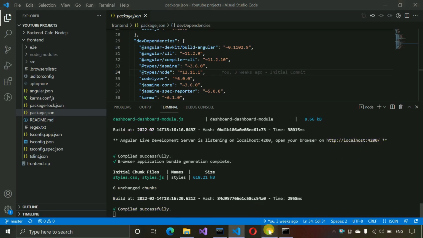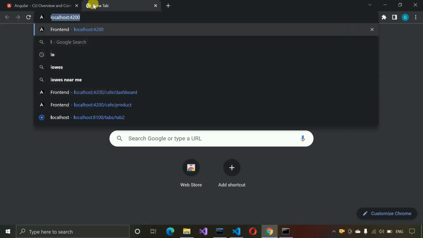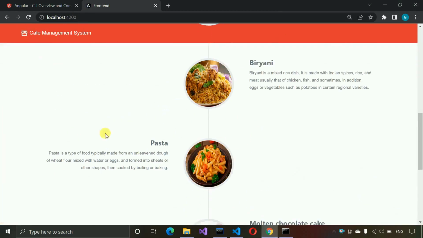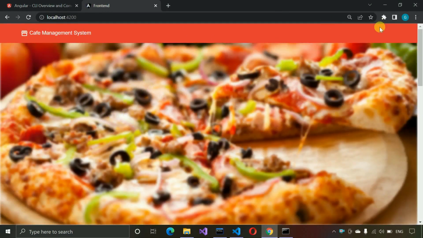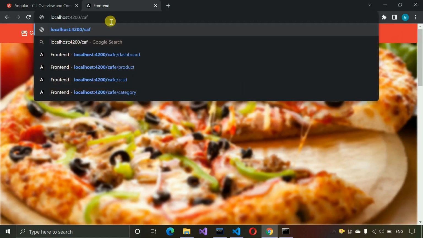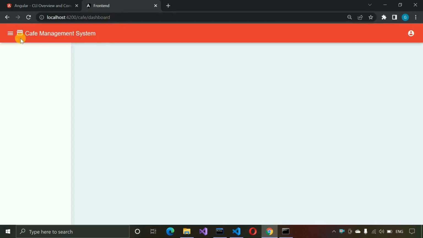So let me open this and write here localhost 4200. Here you can see this is our application's first page. You can see there are no buttons over here, so we will implement all those things. And if you want to route to a different page, like cafe/dashboard, we are also able to route because I already provided these codes. But right now we do not have any guard to restrict those things, so that's the reason we are able to route over here.